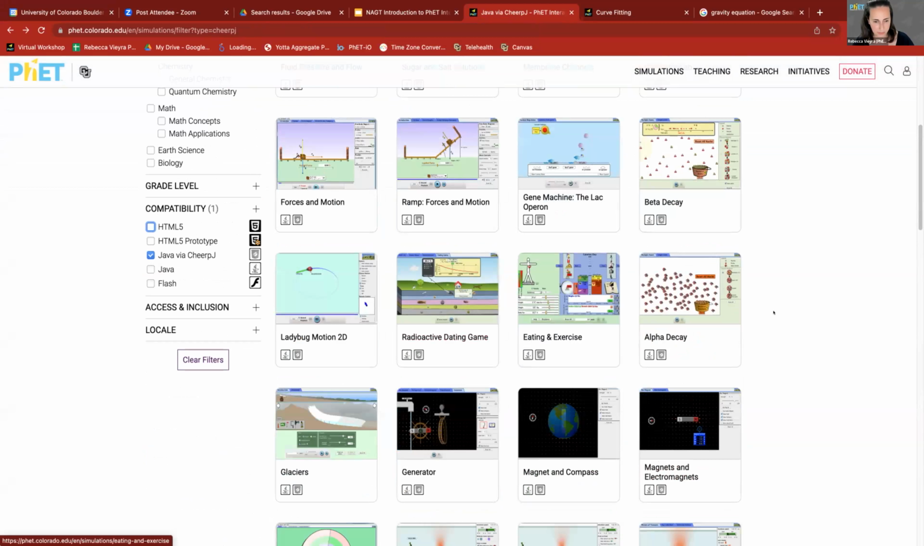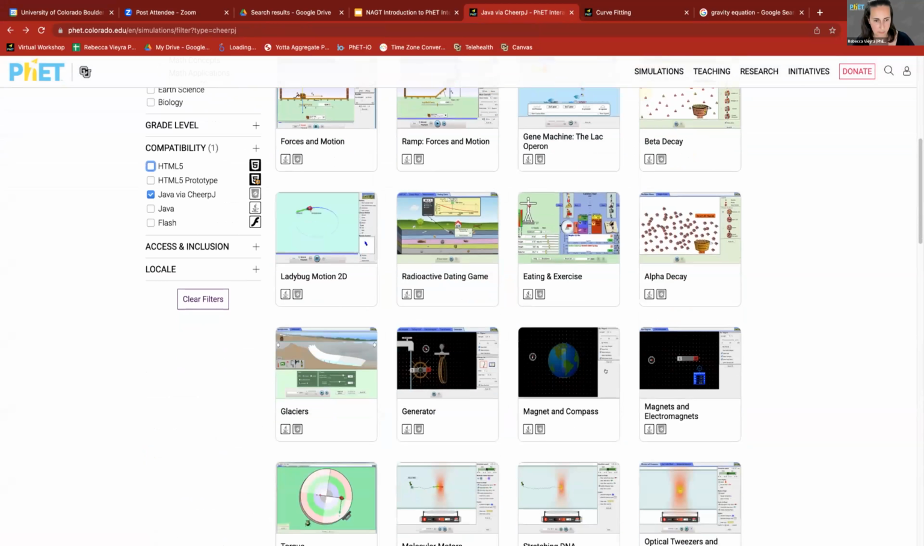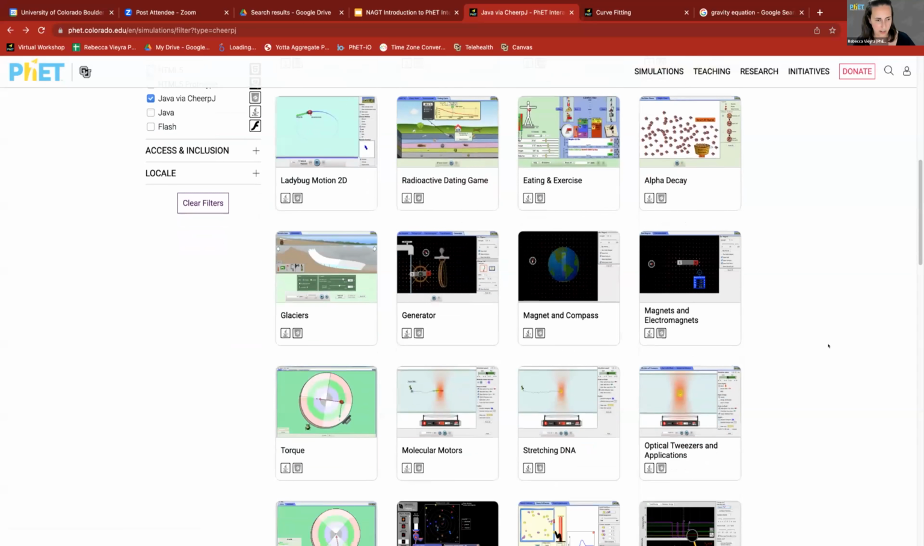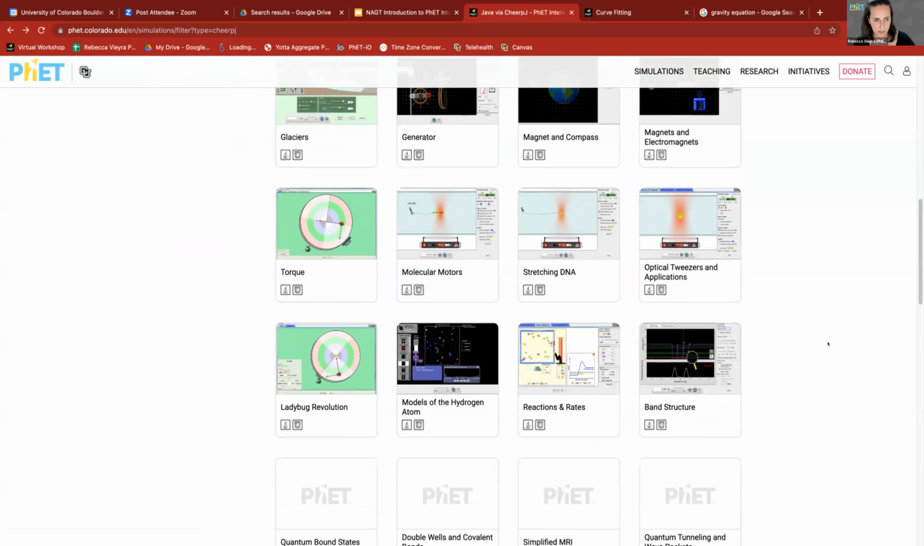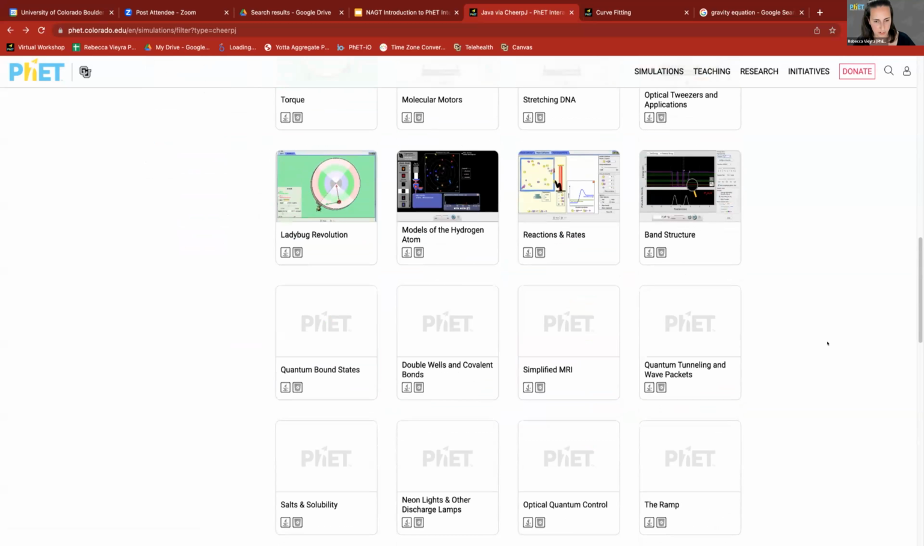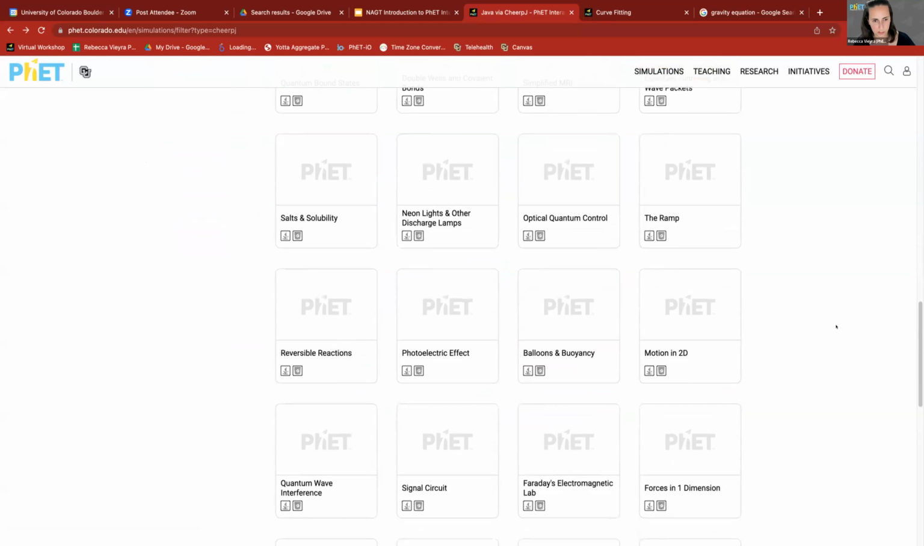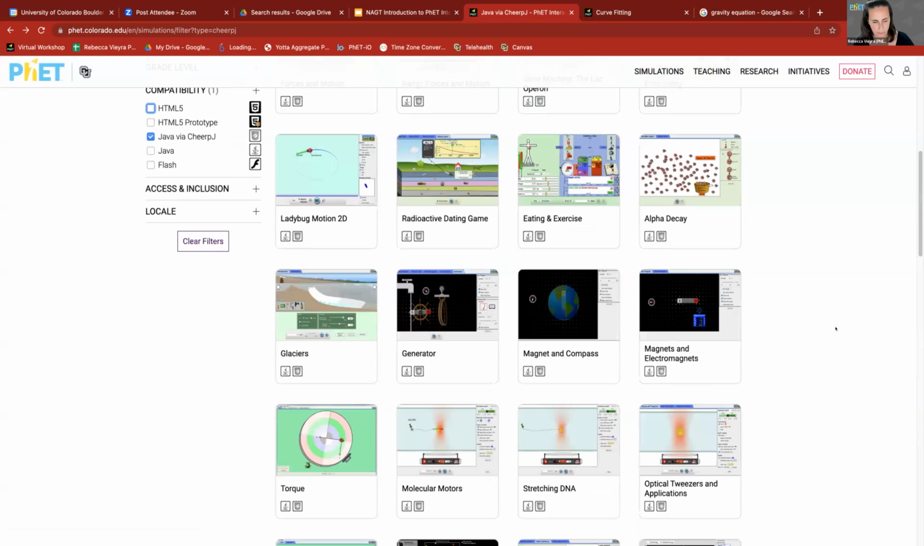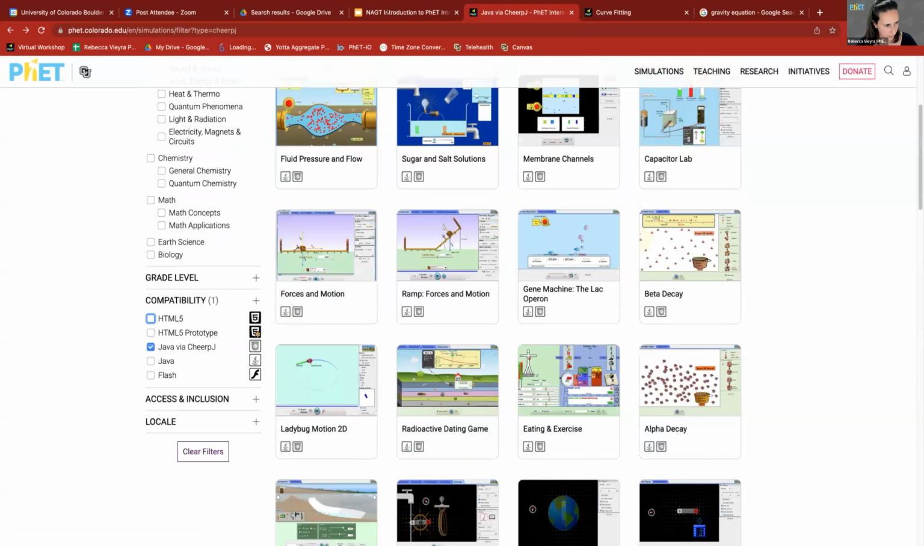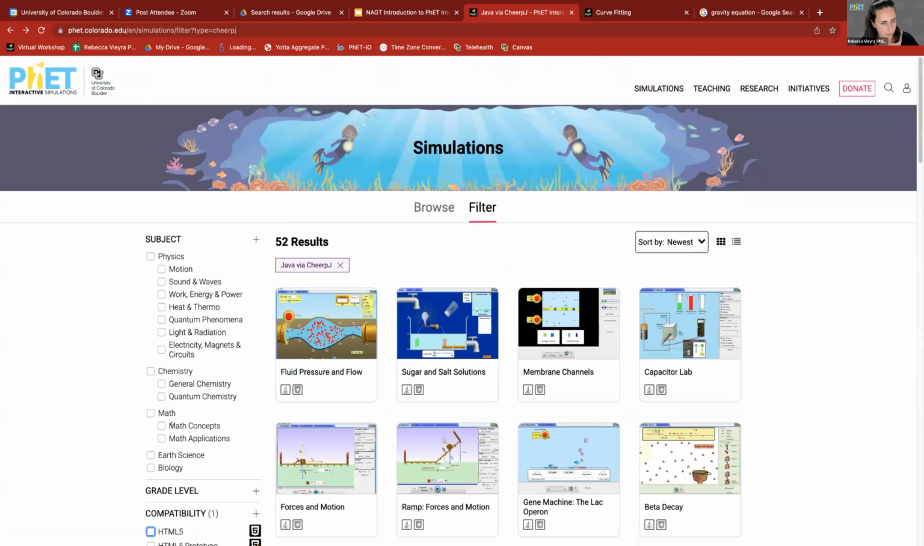Radioactive dating game, alpha decay, magnets and compass, including the Earth, glaciers. There's some biology stuff in here as well. So please don't overlook some of our legacy stuff, because some of it is extremely relevant to Earth and space science. Okay. Can I ask a question?